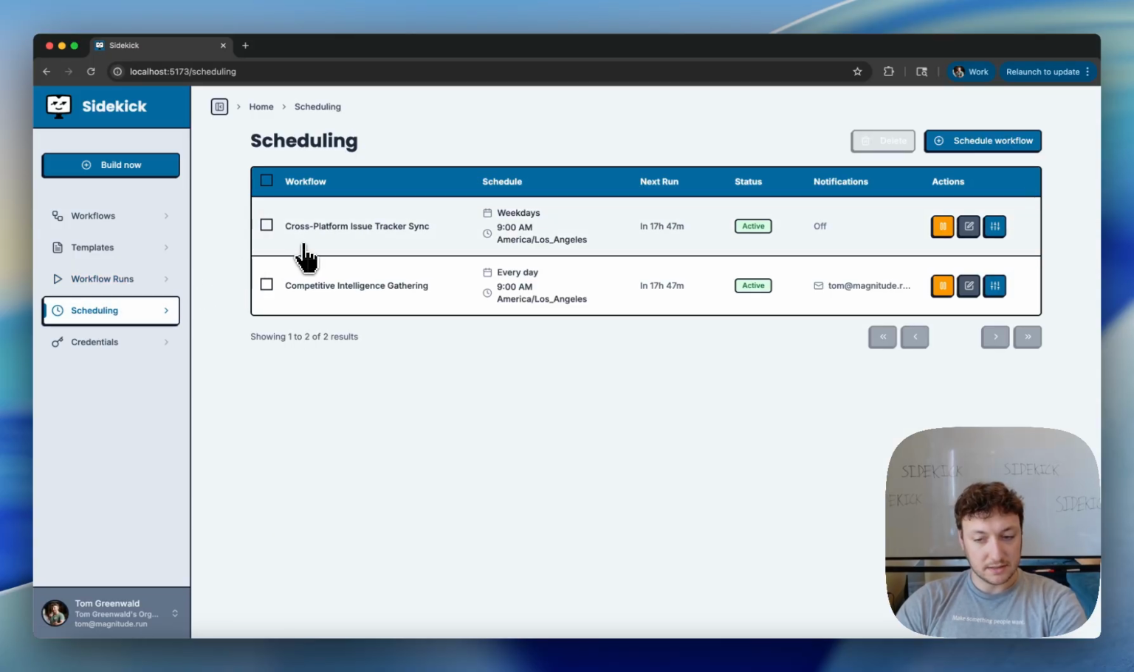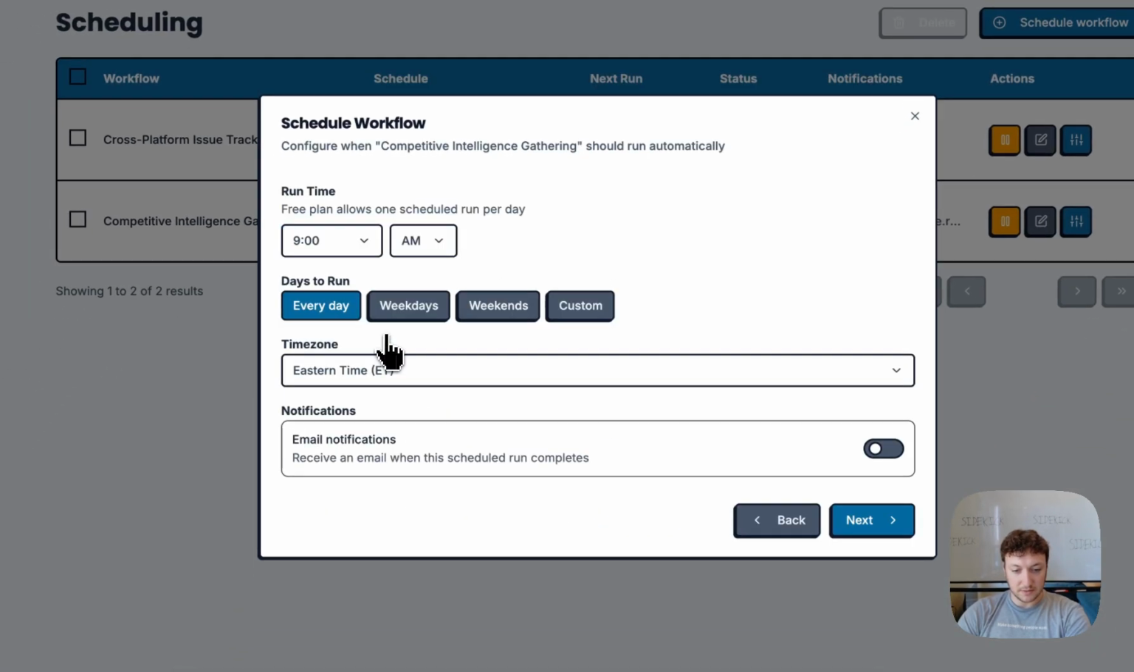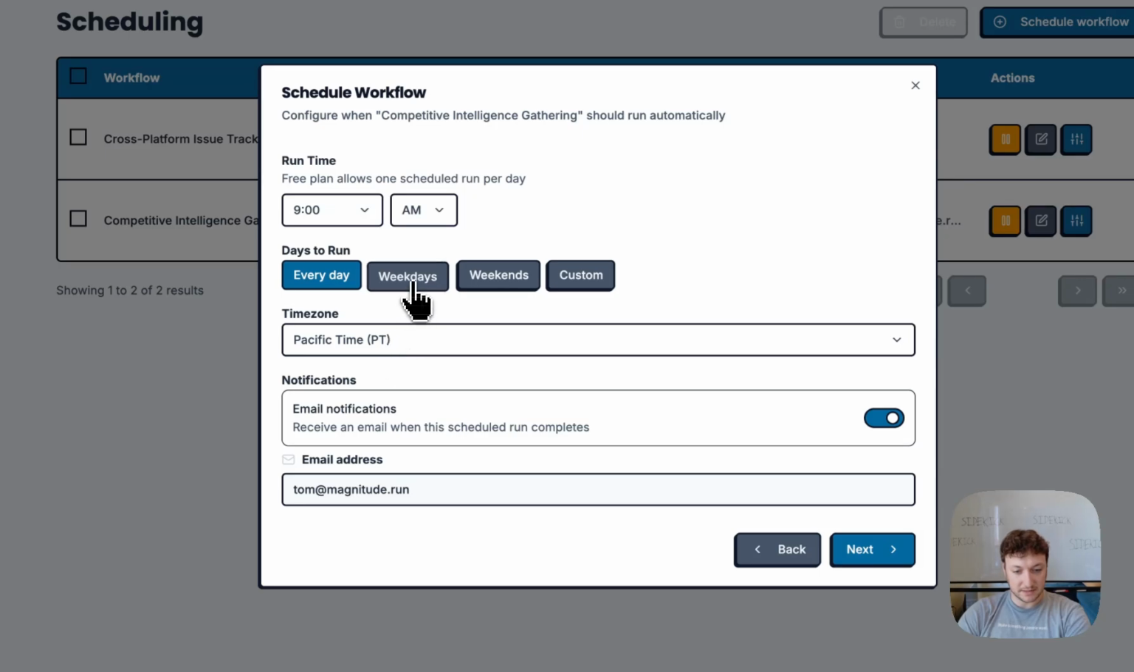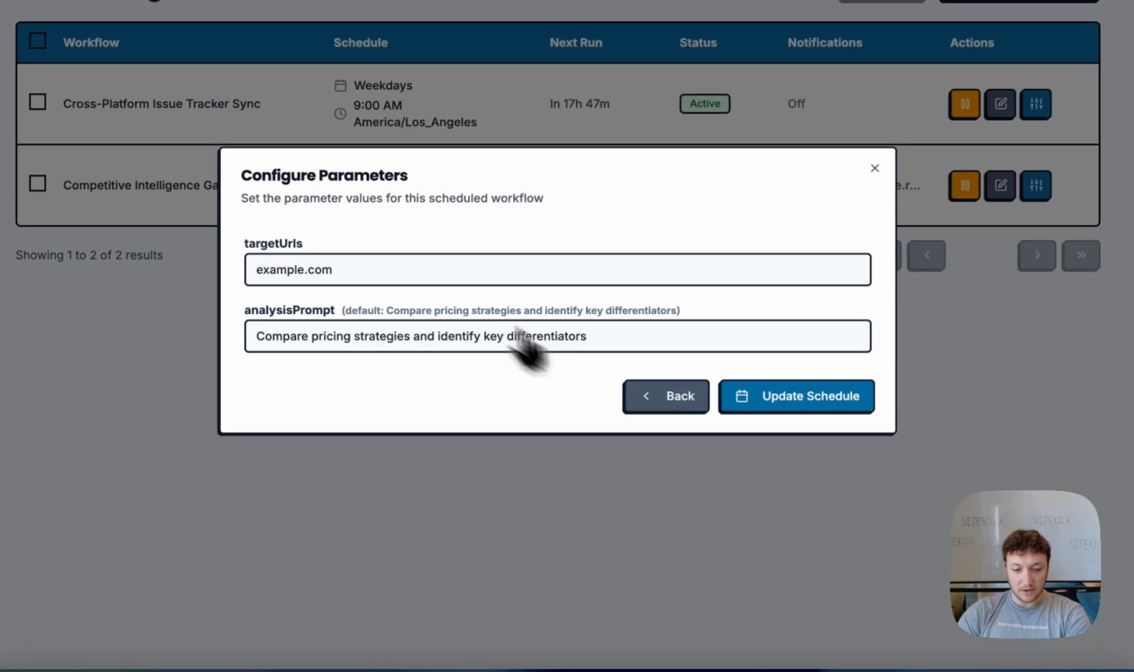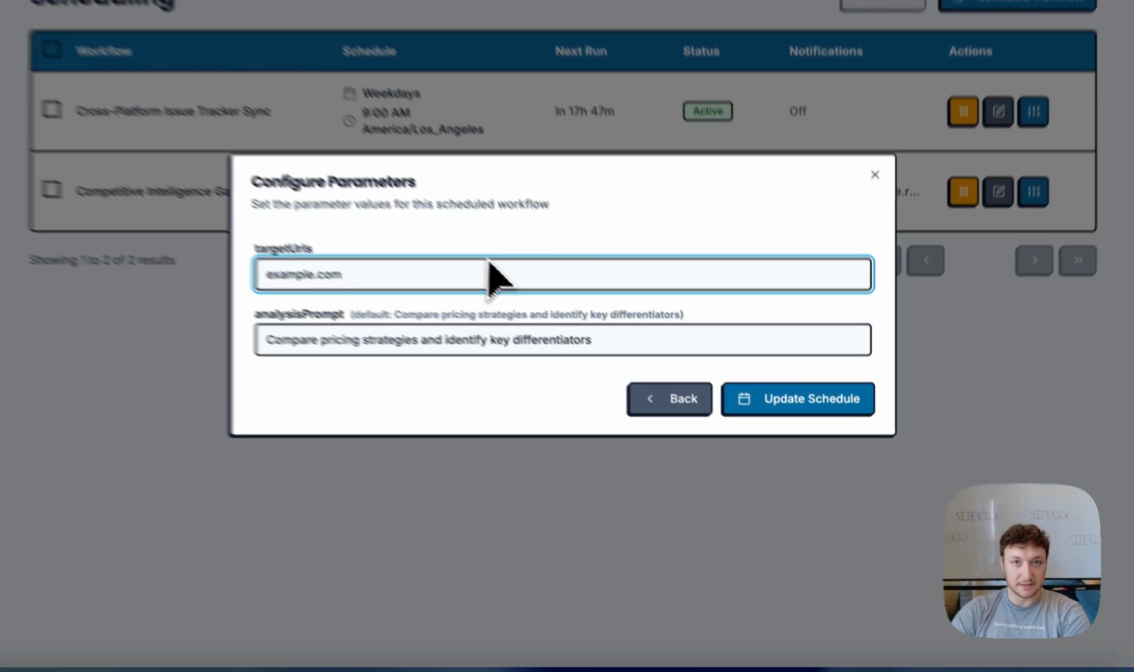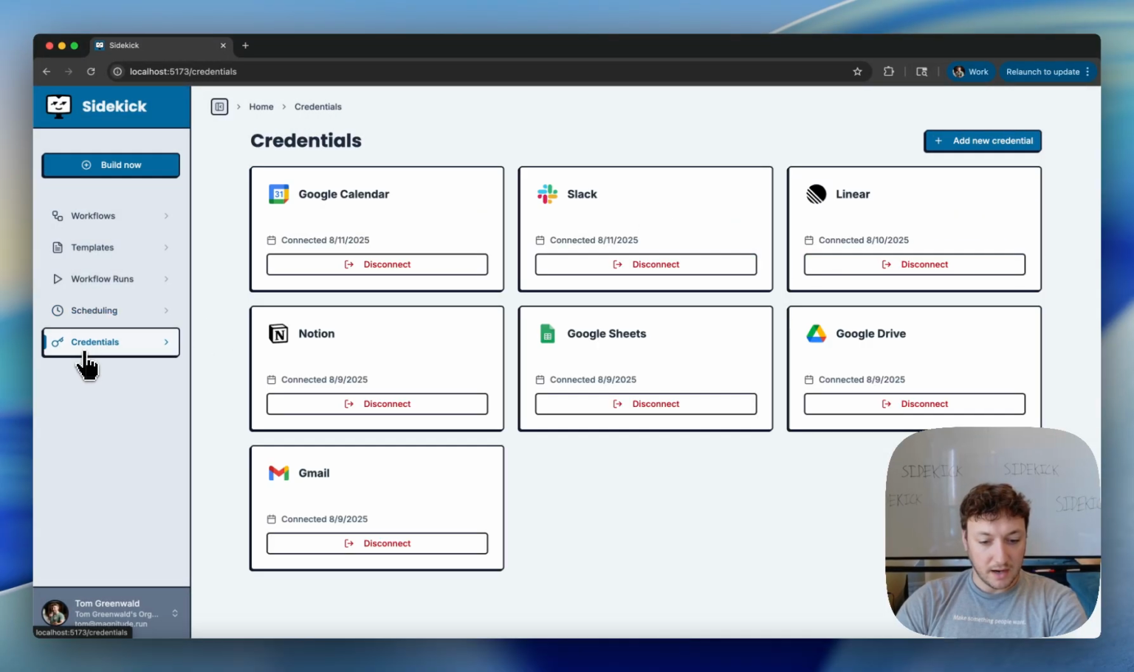You can schedule runs. So if you'd like to set up a schedule, you can choose the workflow, specify when you want it to run. You can toggle if you want to receive email notifications. And you can also specify inputs if you want them to override the default ones that you specified before. And then in credentials, it will be a list of all of the credentials and the apps that you've given it access to. So yeah, that's the Sidekick interface, and I am excited to see what you automate.